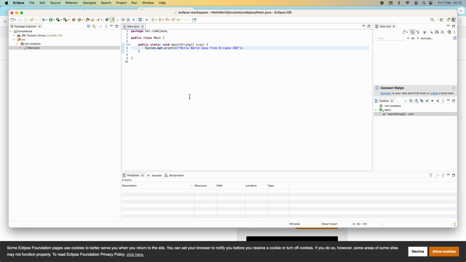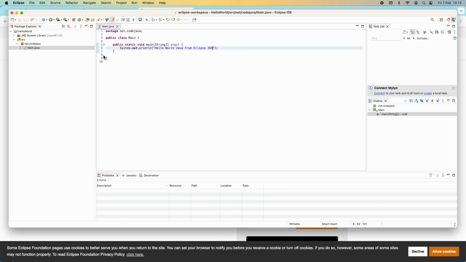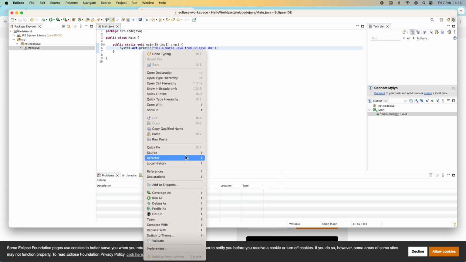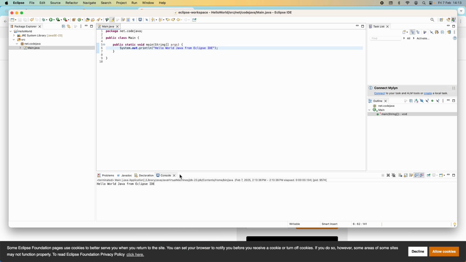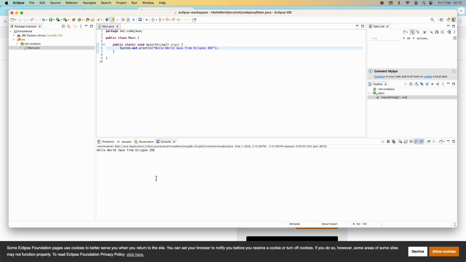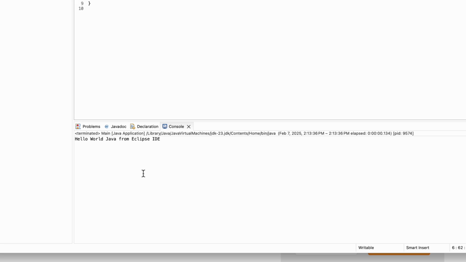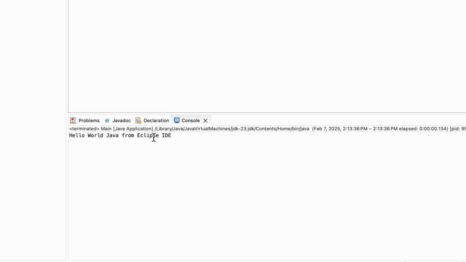Okay, very simple. And to run this very simple Hello World Java program, you can click the play button here, Run As Java Application, or right click on the code editor and select Run As Java Application. You see the application has run, and it prints Hello World Java from Eclipse IDE in the console.